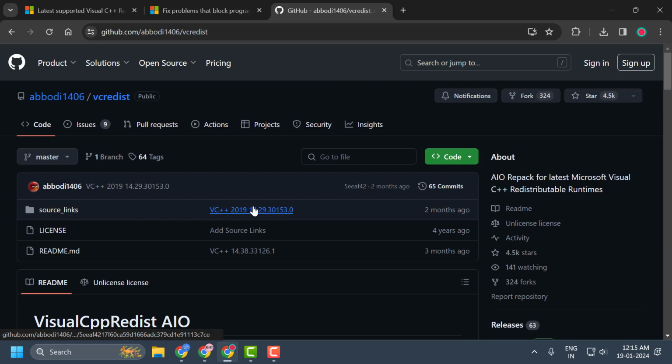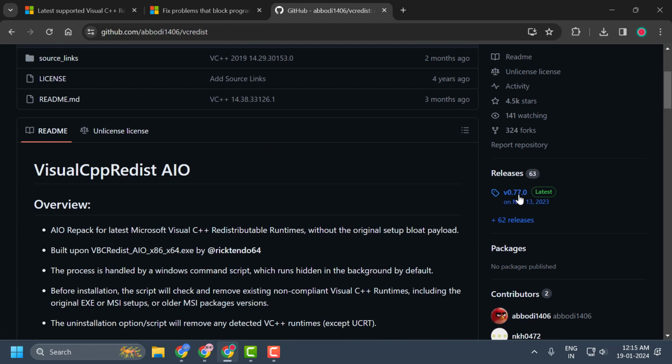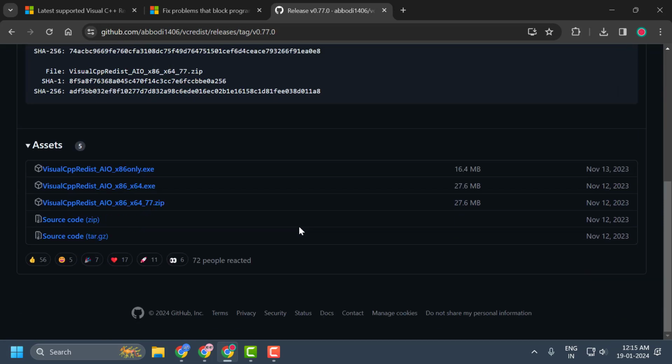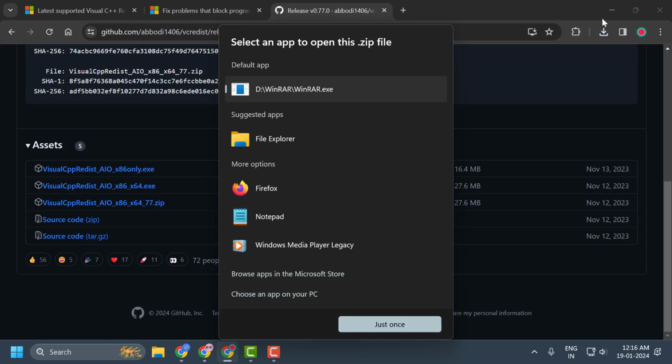To download Microsoft Visual C++ all versions, you just need to scroll down, click on the latest on the right side. Now you just need to scroll down. The first link is for 32-bit version of Windows. The third link is for 64-bit version of Windows. Click on it. I'm using 64-bit version, that's why I'm clicking on it. After the download is done, click on it and install it, guys.